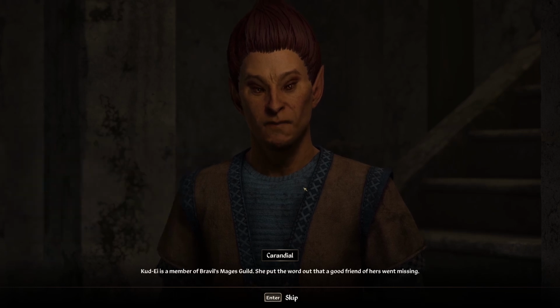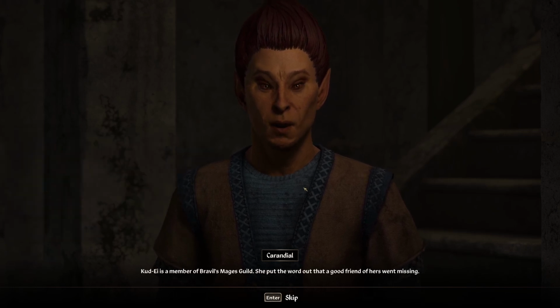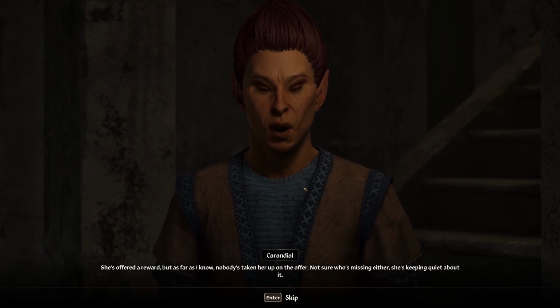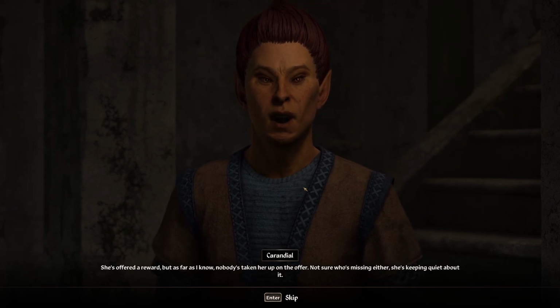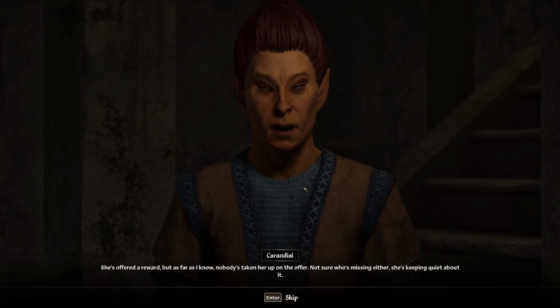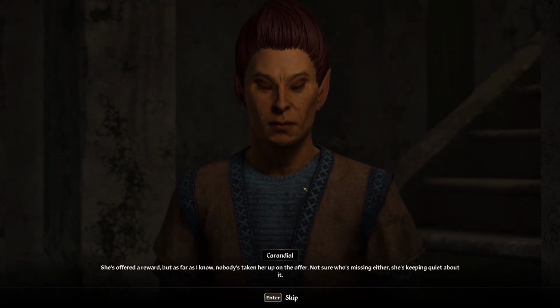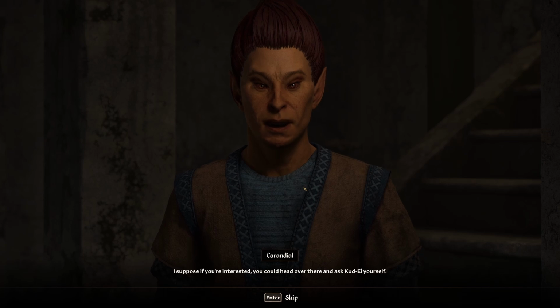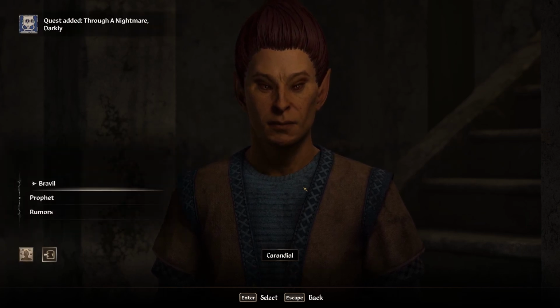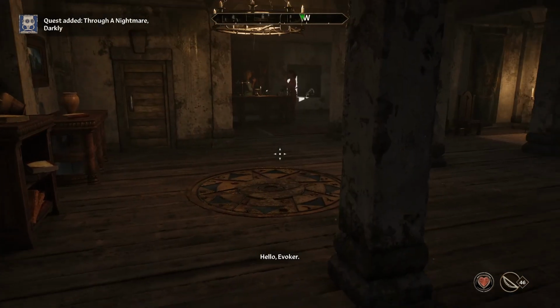Kudai is a member of Bravil's Mages Guild. Yes, I know she put the word out that a good friend of hers went missing. She's offered a reward, but as far as I know, nobody's taken her up on the offer. Not sure who's missing either. She's keeping quiet about it. I suppose if you're interested, you could head over there and ask Kudai yourself. I sure could.